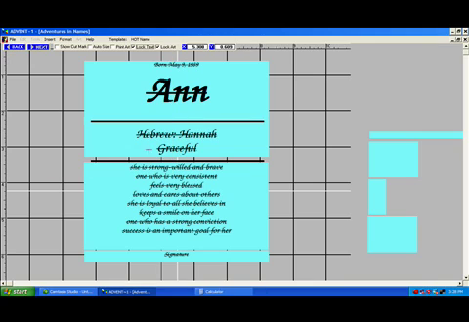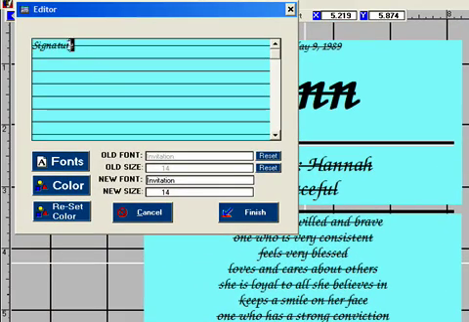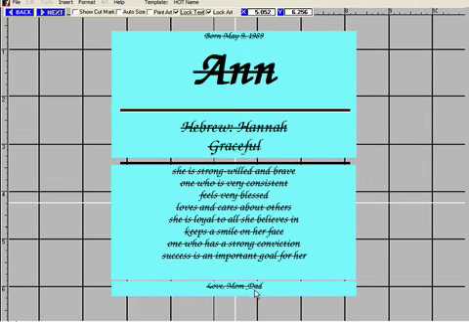To edit the signature, we do exactly the same thing. We'll go down and double-click on Signature. That will open the editor. We will then type in whatever we want to type in here, adjust the font size or font, and click on the Finish button. This will then commit that to the product.